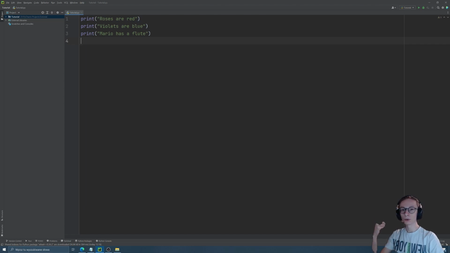But now we're going to make it slightly customizable. So what we're actually going to do is we're going to replace first the word red with curly brackets color, the word blue with curly brackets color, and then Mario with curly brackets name. And obviously what we want to do now is we want these words to be customizable.